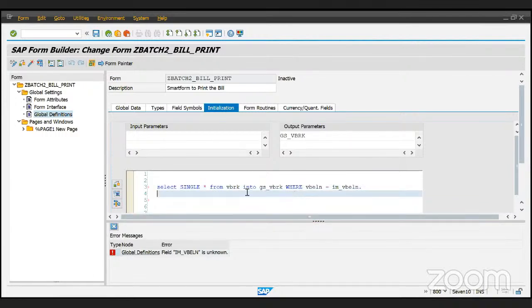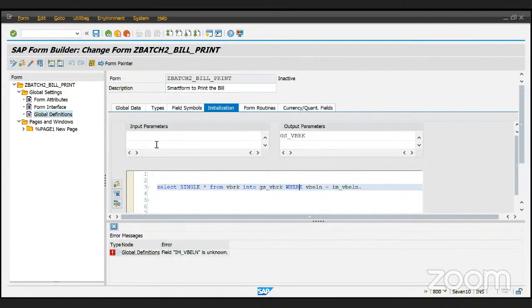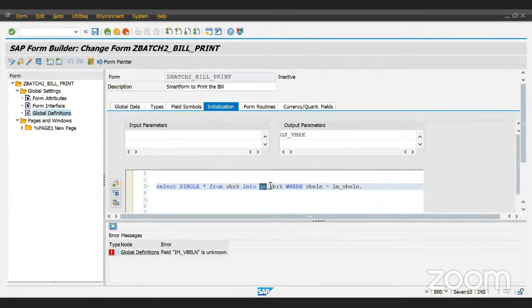Okay. Then what we have to do is that it is saying that IMVPLN is not identified. Either it should be there in the global data, but it is not a variable. It's an input parameter, right? So it should go to the initialization tab and then input parameter. Like yesterday we saw what is the output parameter. We are going to display this as an output, right?